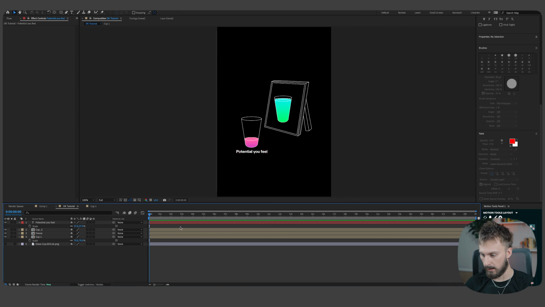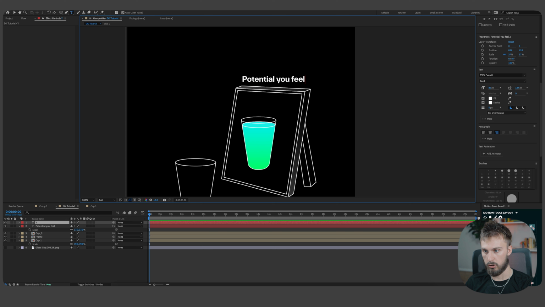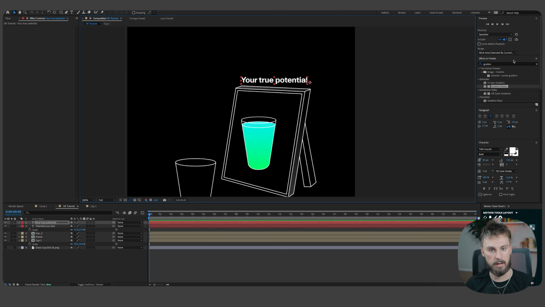Then I'm going to duplicate this text here. Make sure it's highlighted. Hit Command D. That will allow us to drag the other layer up here. Change this text to "your true potential." There's one thing we need to do with the text here to make it fit within the top. We need to add a 3D effect to it.